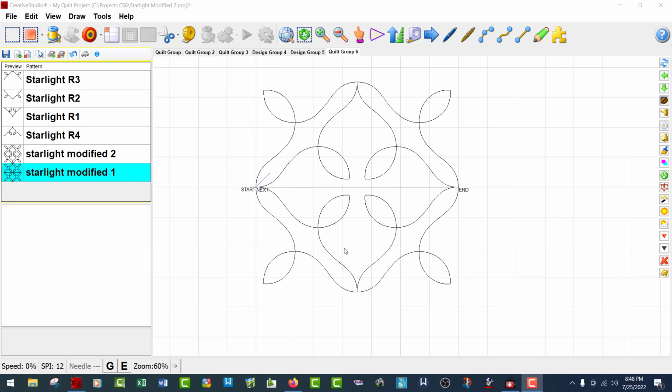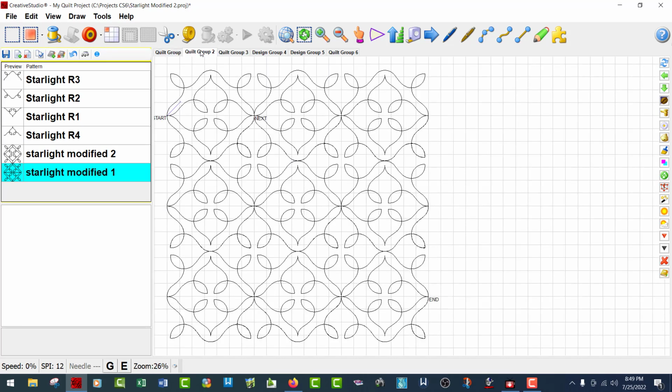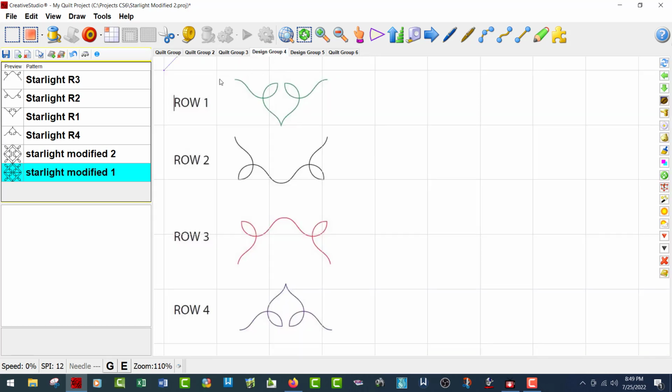I'm going to try to show you this pattern and how it was modified. We're going to go over and I have several quilt groups. A group here showing you a pattern and how the pattern looks when it's set up. The pattern that was modified, and this was an earlier version of it. Here are the 4 rows, the 4 patterns that make up the 4 rows.